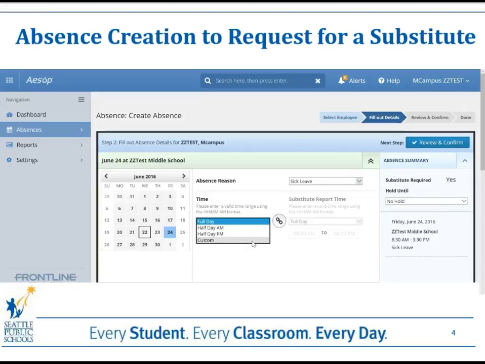The system automatically tells substitutes to arrive 30 minutes before and stay 30 minutes after the default or custom time at school locations. You will not need to change the start and end time to account for the substitute prep time. If you want to change the substitute report time, click on the link icon, which will enable you to change the substitute report time fields for the absence.